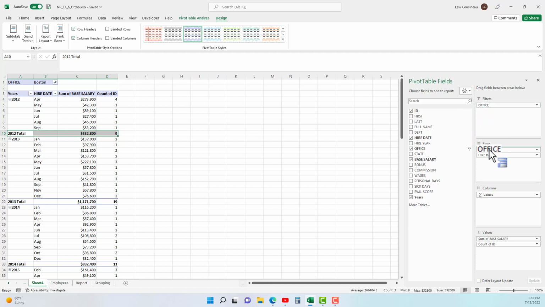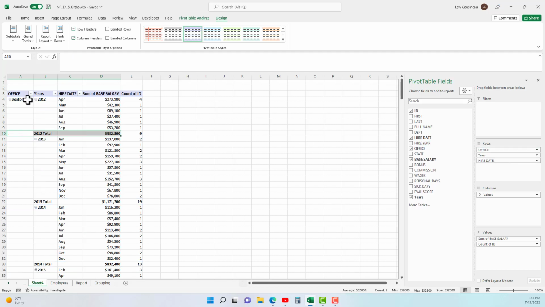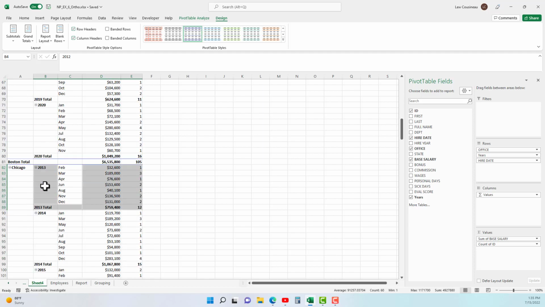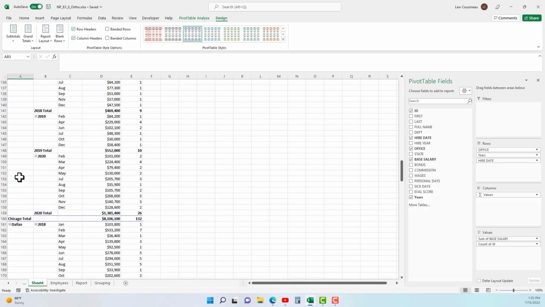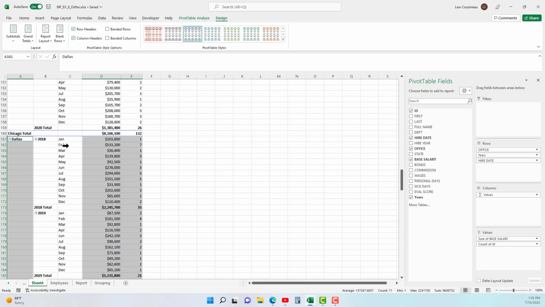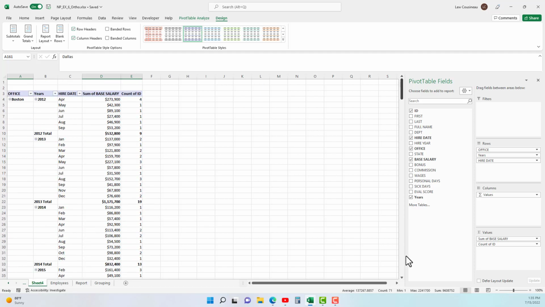I'm going to put it above the years. And so now basically I have Boston, all of our hires. And if I scroll down far enough, I'll get Chicago and all of our hires. And then Dallas by year, by month. Maybe I don't want the months anymore.